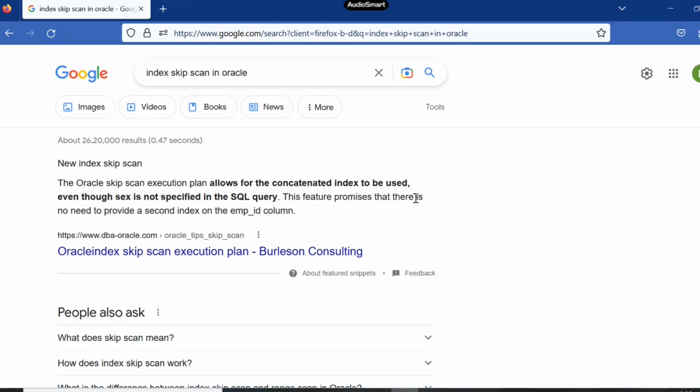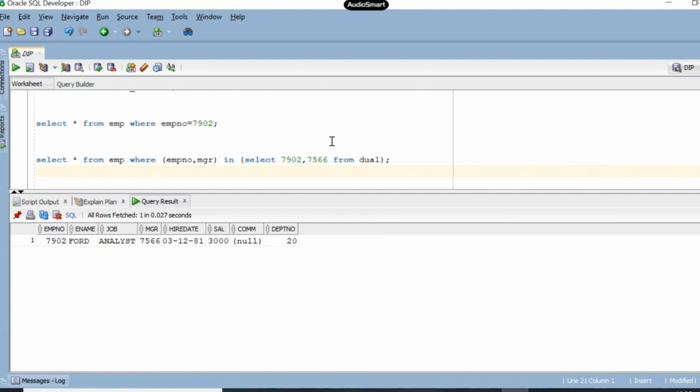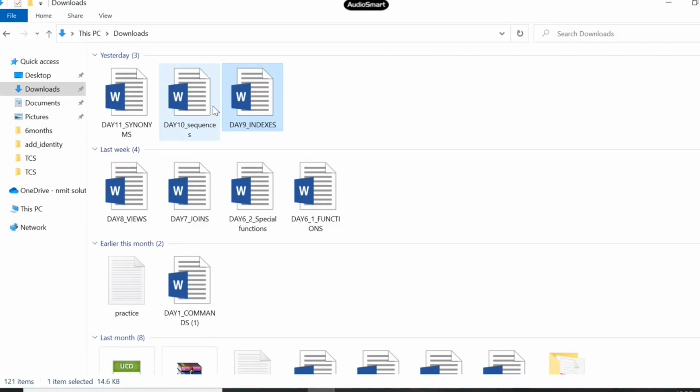Index skip scan will help you in this case. Now we have learned what types of indexes we have, the advantages of indexes, how to rebuild an index, and where it is stored. So this information is all covered. Now we are going to see about sequences.